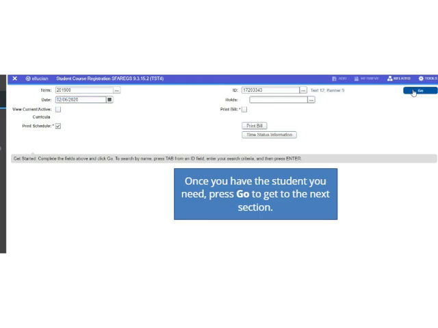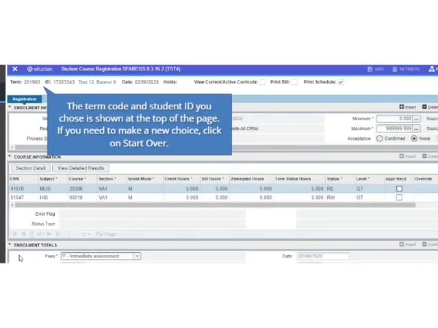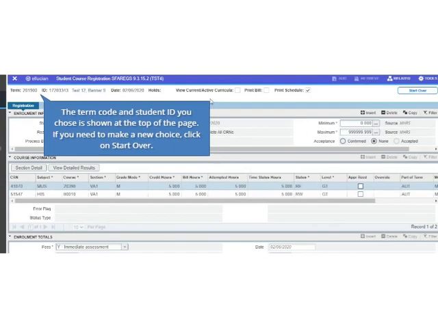Press the Go button to get to the next part of the SFAREGS screen. You can check that you have the correct term code and student ID chosen at the top of the page. If you need to choose again, click Start Over.